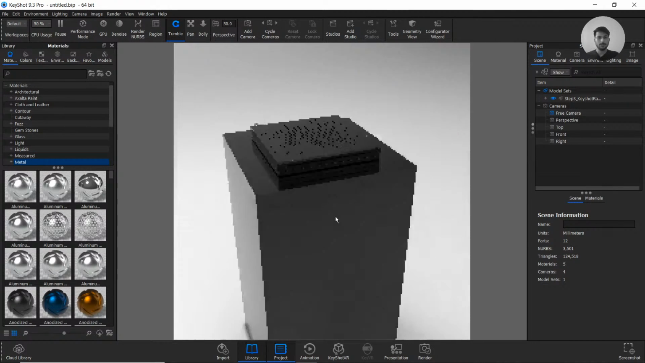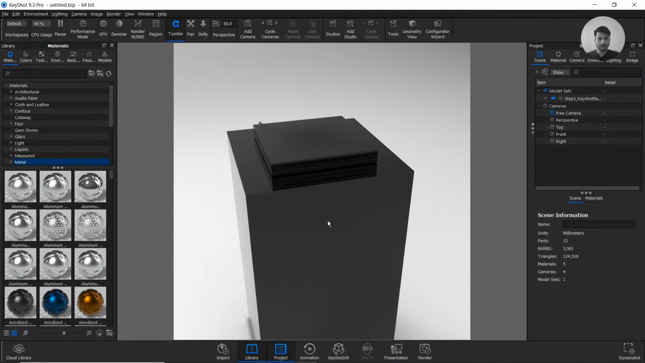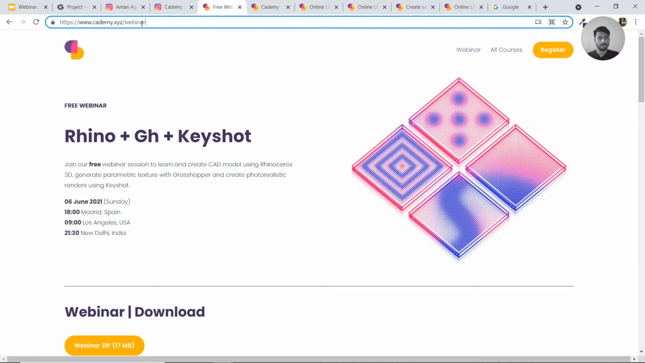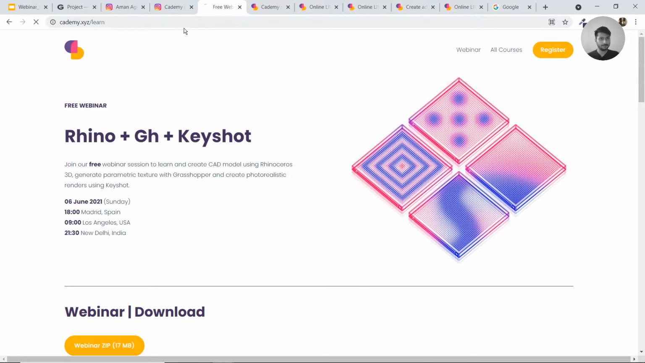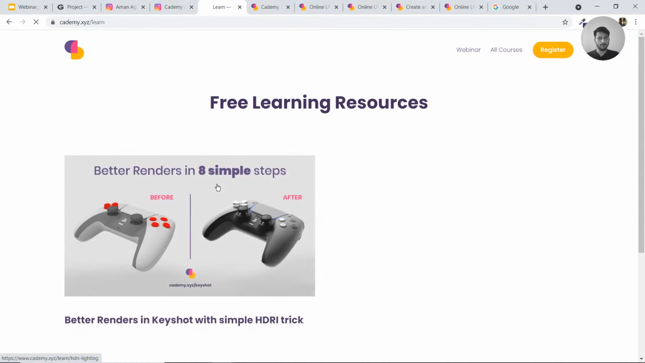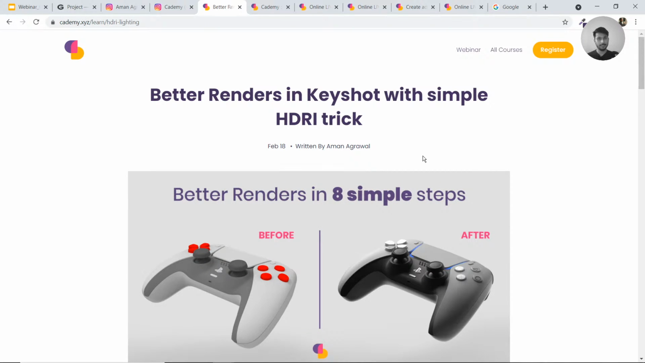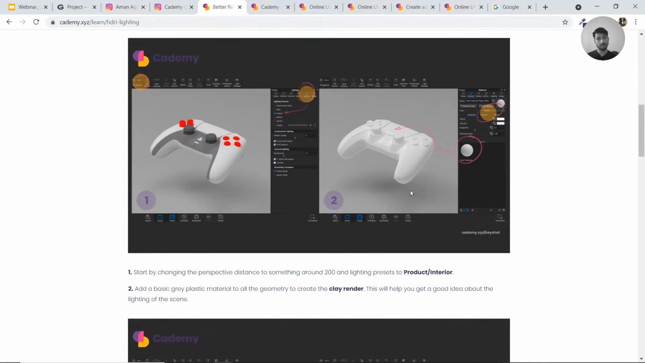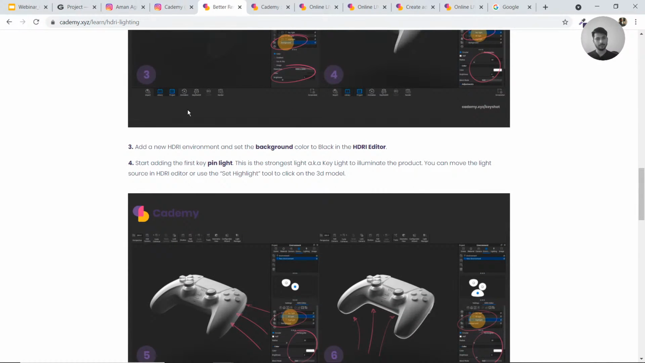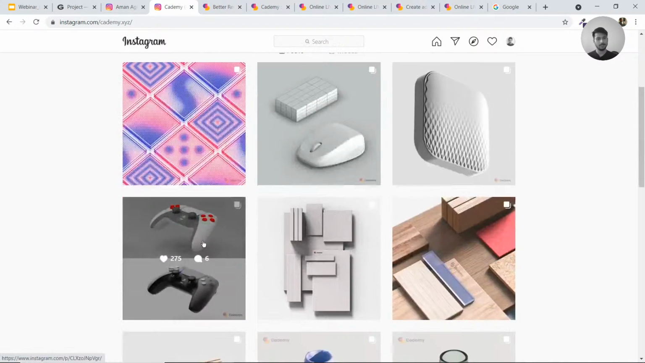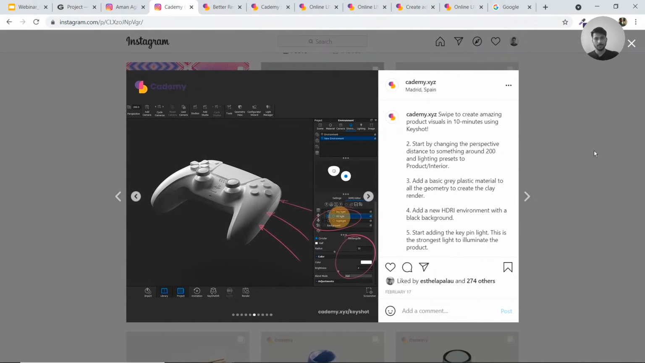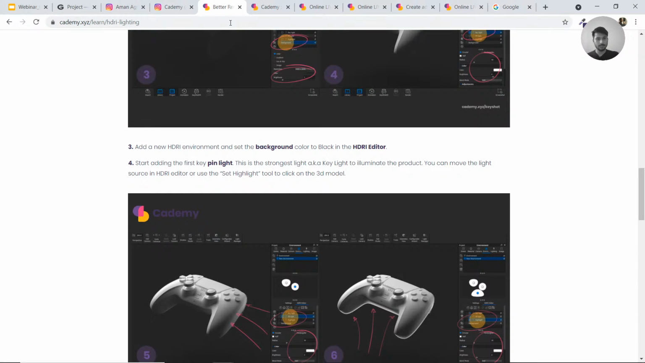Okay, so I recommend you have a look at one of our posts at academy.xyz/learn, where we explain how you can achieve really good results with really simple steps to create a custom HDRI. You can have a look at it over here, or you can also follow the steps in the Instagram post where we explain the steps one by one. Okay, so we're gonna do it together, don't worry.